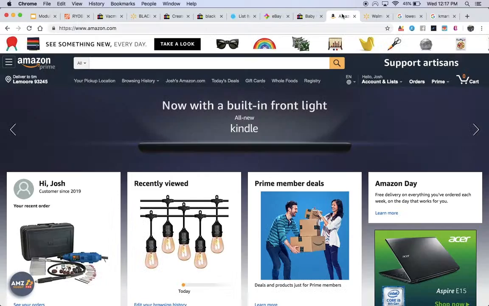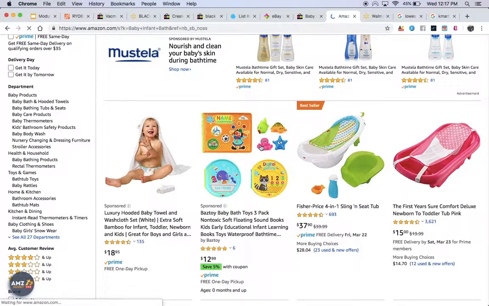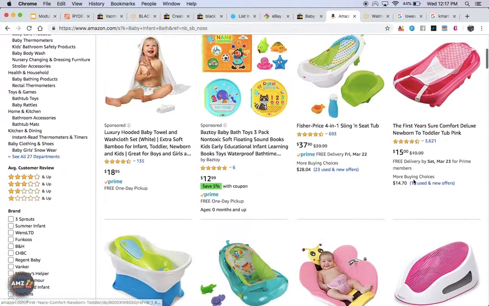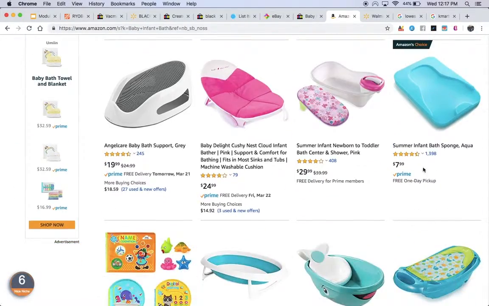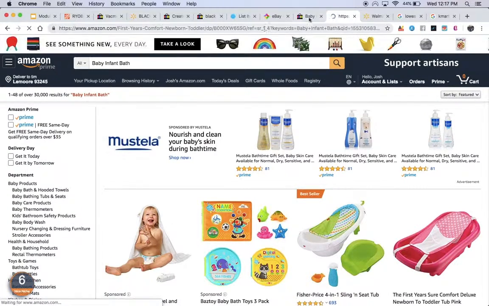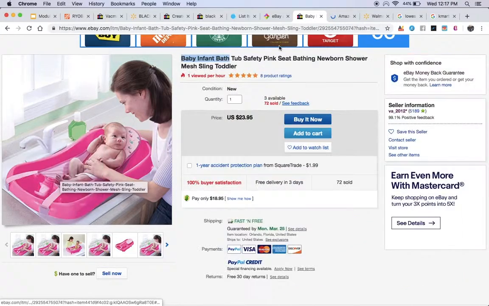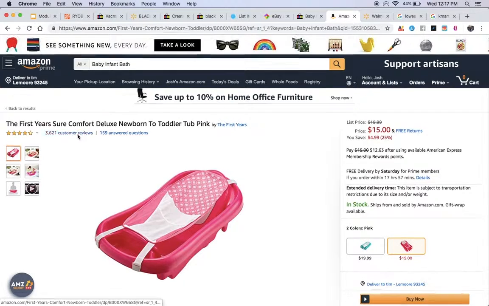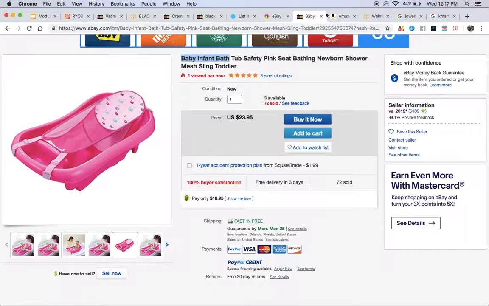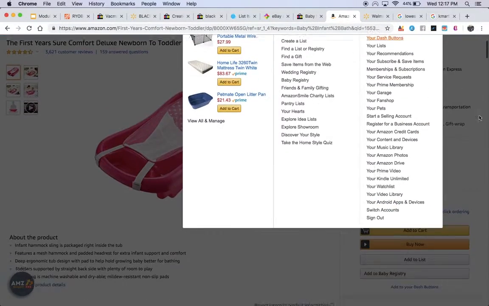So we want to sell a similar item. Baby infant bath, right? This is perfect, I think. Let's see if there's anything better. But I like this. Here goes. It's a similar item to this. This might be the same item, actually. Let me see. This is actually a similar item. Yes. This is perfect. This is not the exact same item. This is a similar item.